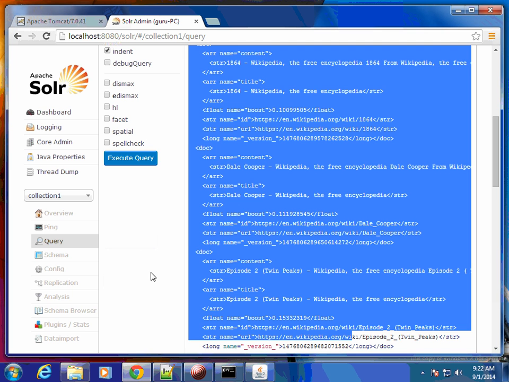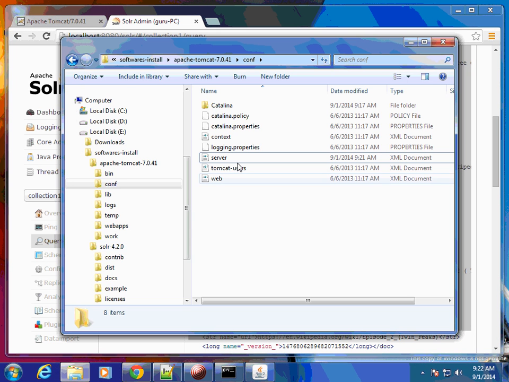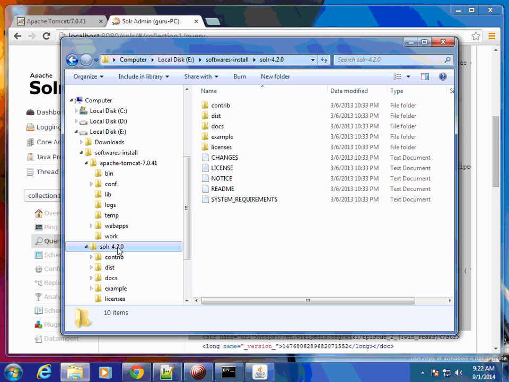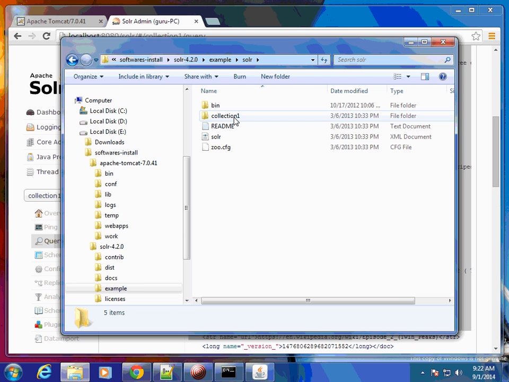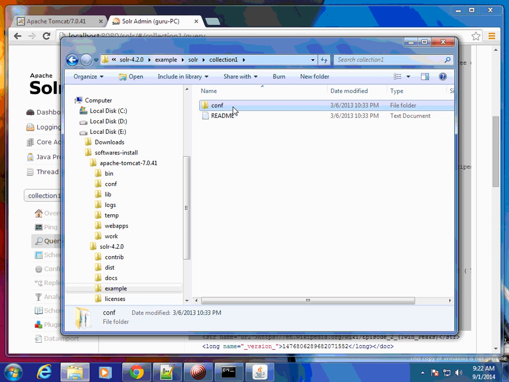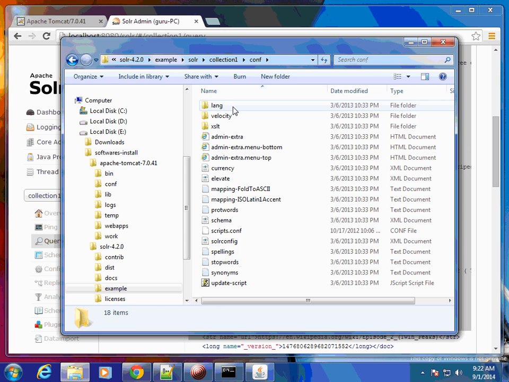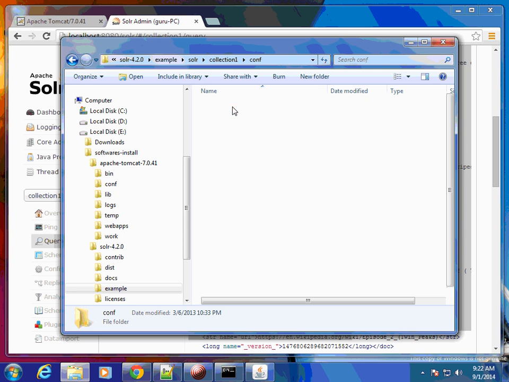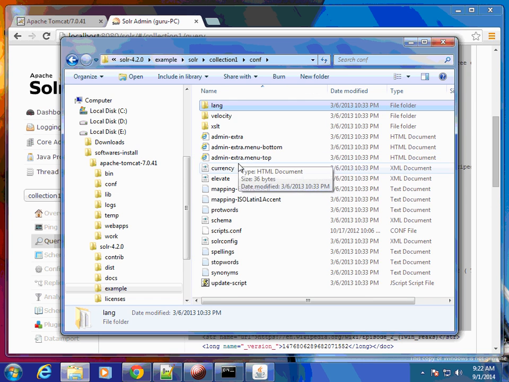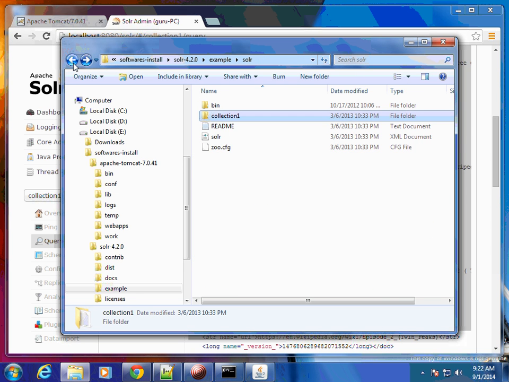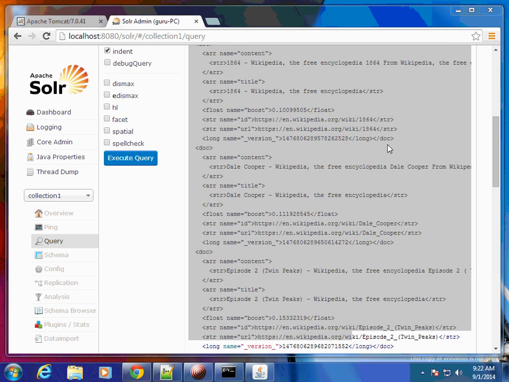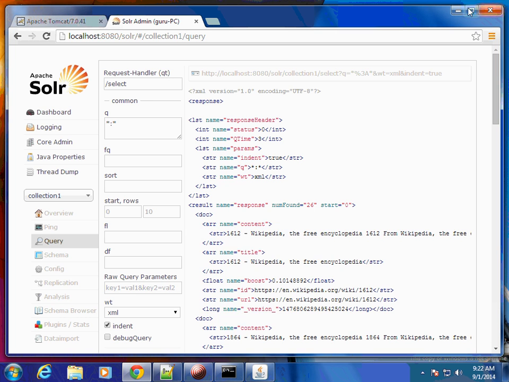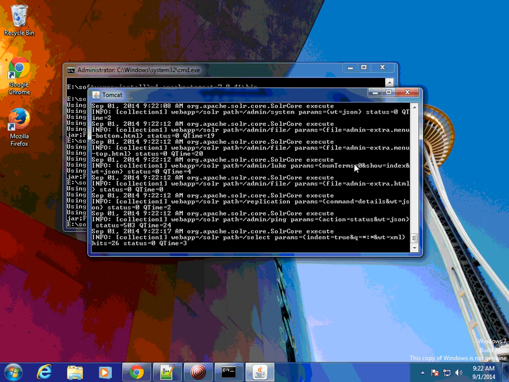Now this data is stored nothing other than in the example Solr collection1. So that's it, guys, that is how Solr works. Thank you.